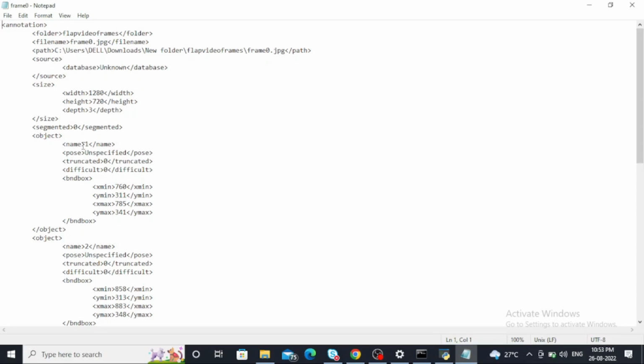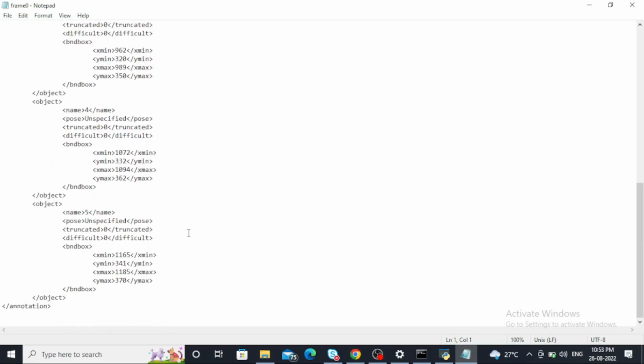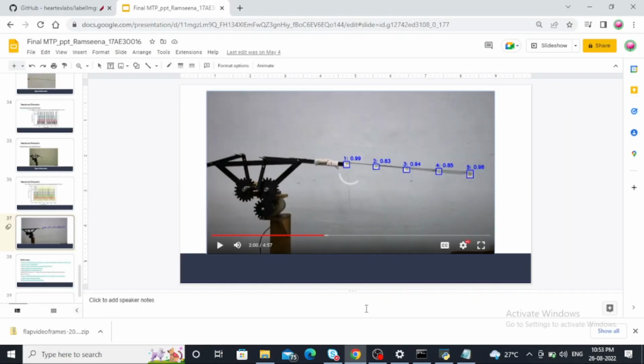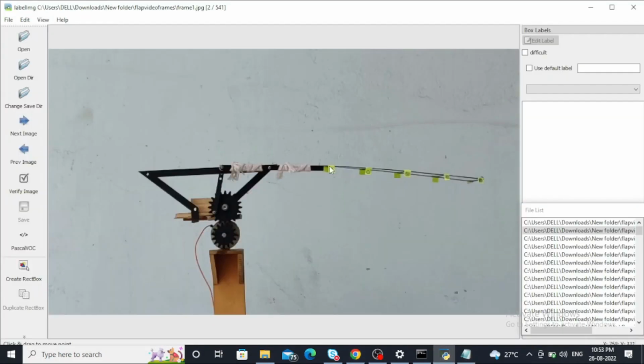Just to note here that for each of these markers you are getting these 4 values stored in this particular XML file. So for 1 you can see this here, for 2 you can similarly see this here, 3 also, similarly 4 and 5. Now what are these 1, 2, 3, 4, 5? Okay, let's go back to our file and go back to our previous image.